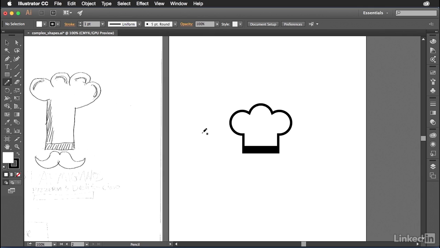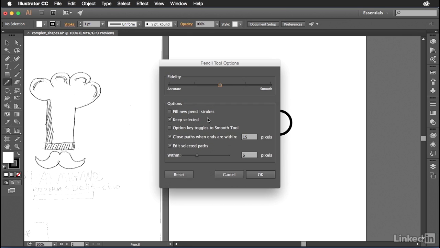Now, I've put my drawing tablet away for this exercise to show you exactly how this would work if you were drawing with a mouse. So hopefully this gives you a real-world example of how the pencil tool actually works. Let's go ahead and double-click on the pencil tool over here. When you double-click on the pencil tool, it comes up with the pencil tool options, and at the very top, there's this very big slider that says Fidelity, and it's got accurate and smooth on either side of it.